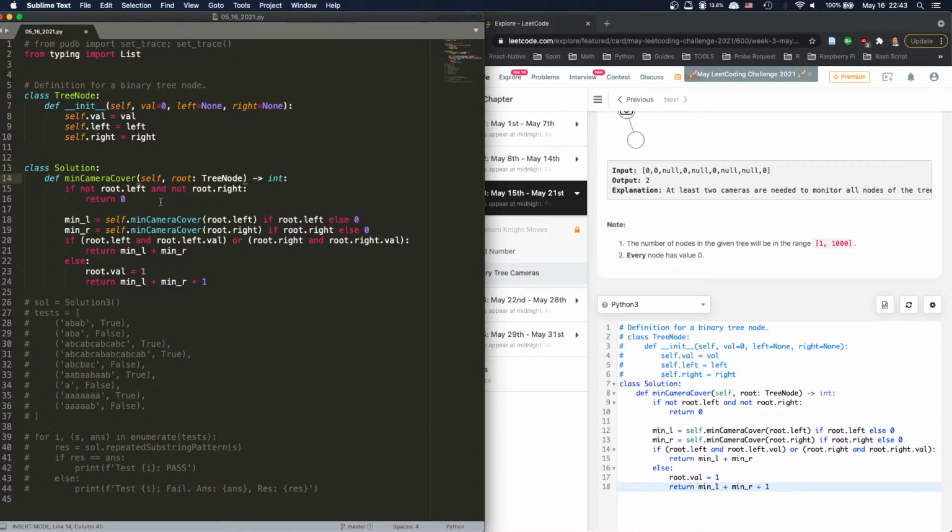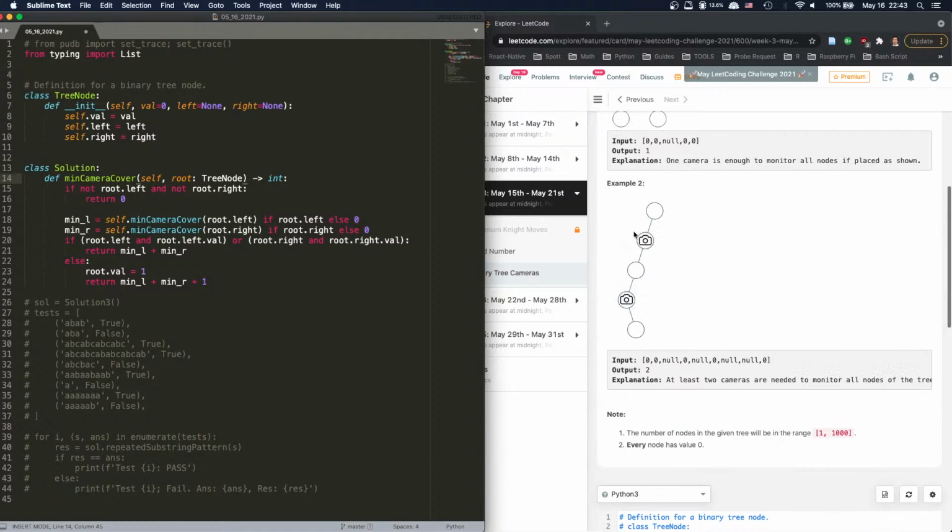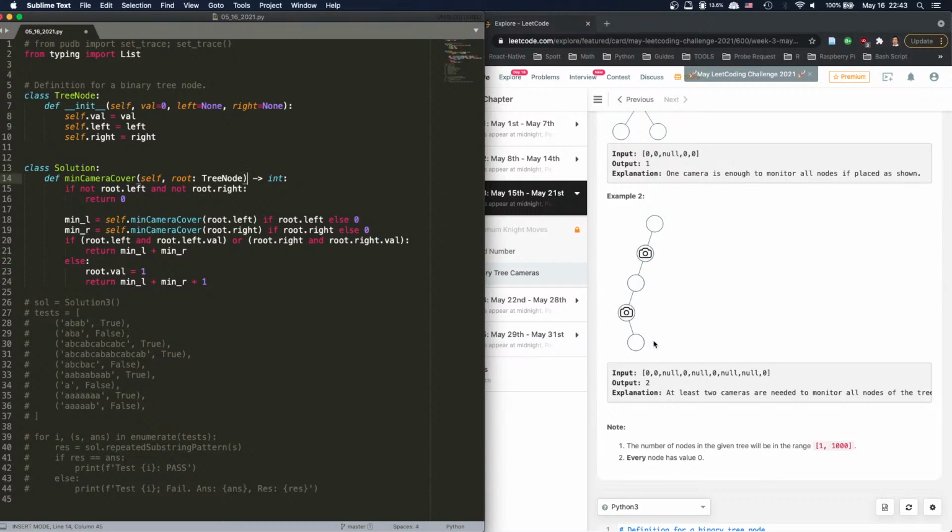If it's a leaf node, you can go. I'm just trying to justify if leaf nodes will always be empty, with no camera on the leaf node. If we have a camera on the leaf node, then we don't have a camera on the root. In this situation, we can have a camera here and no camera here, a camera here and no camera here, then we have a camera here. In this case, 1, 2, 3, 4, 5.